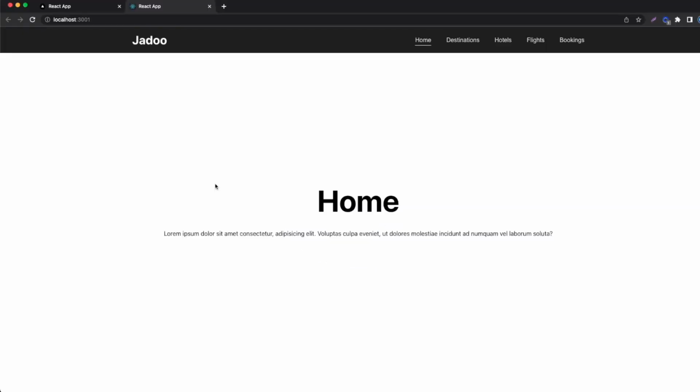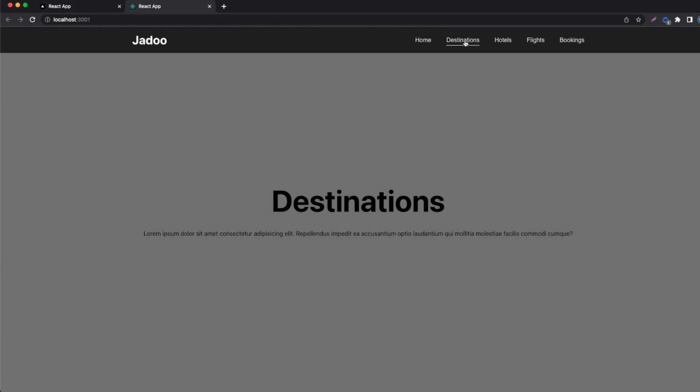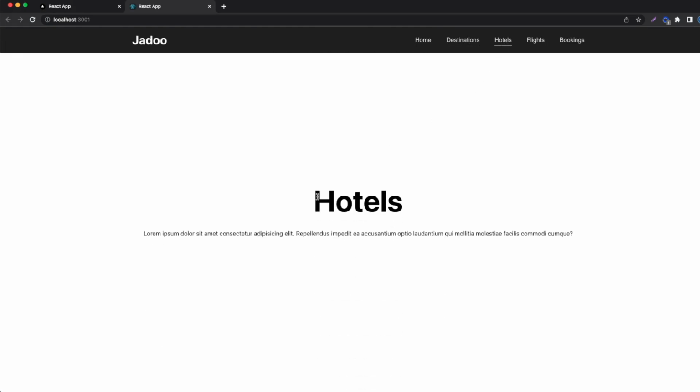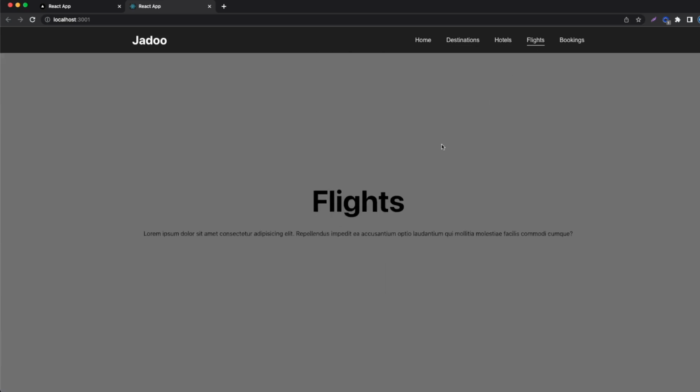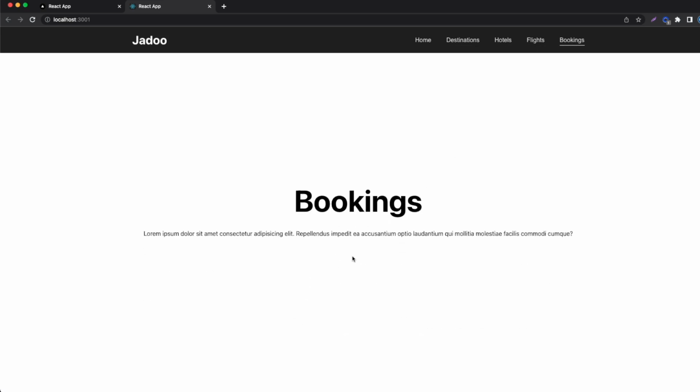So today we are going to learn how to create smooth scrolling in React. As you can see, if I click the destination, we land on the destination section, and it's pretty smooth. If I go to hotels, we're on the hotel section; flights, flight section; bookings, booking section.